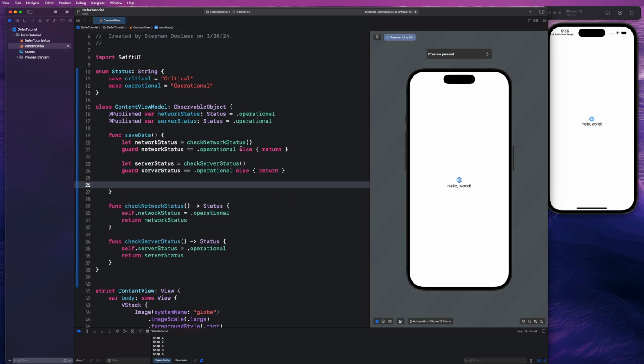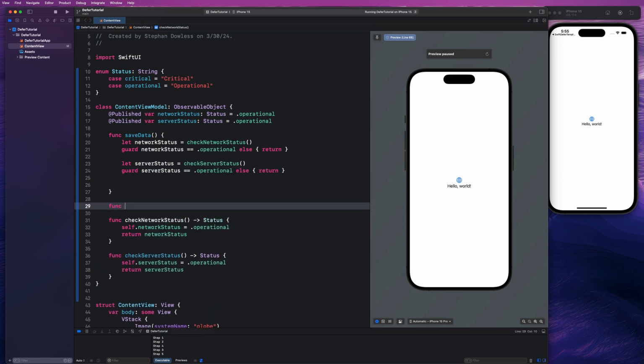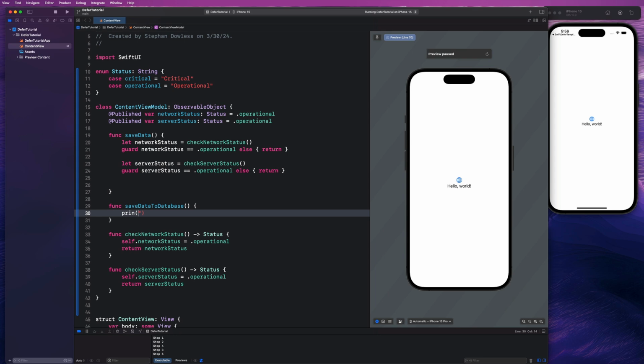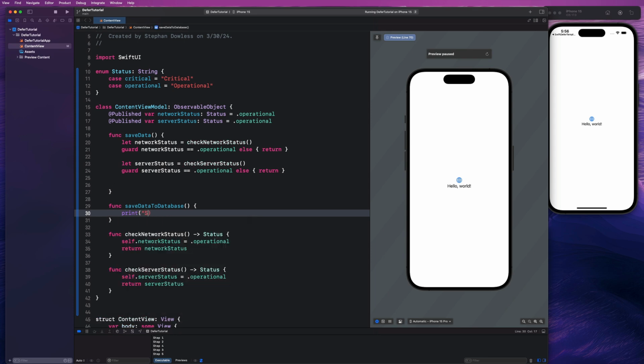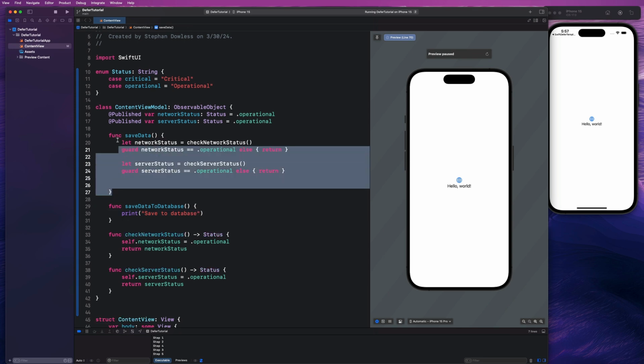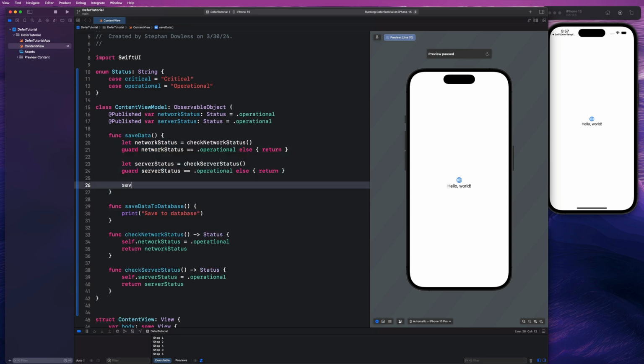And then we are going to have one more function to save data to database, right? And we're just going to say print save to database. So this is the mock functionality that we have now. And at the end of all this, guys, we are going to say save to database, right? So basically, we're going to make sure that the network status is operational, the server status is operational, and then we're going to execute some save to database function, right?